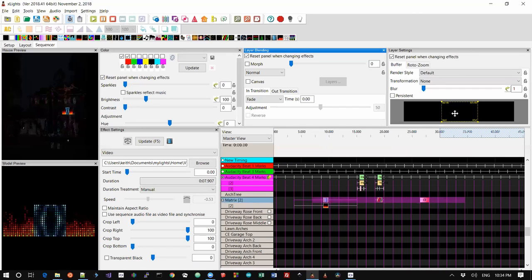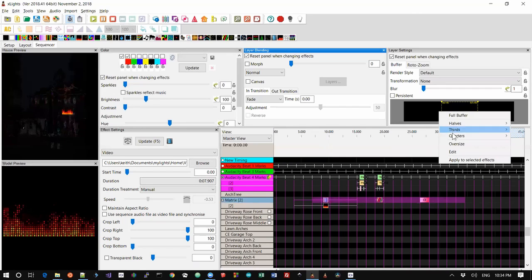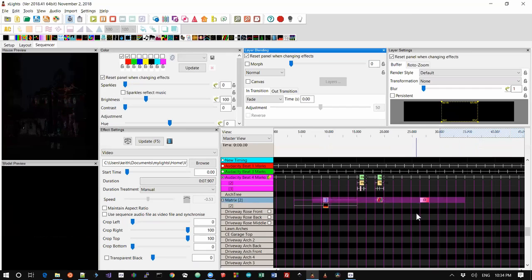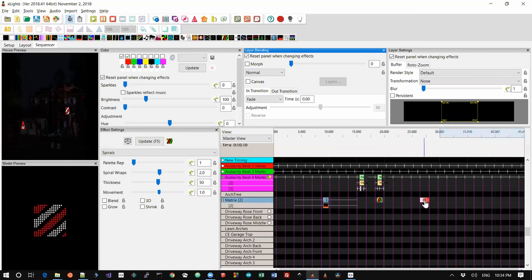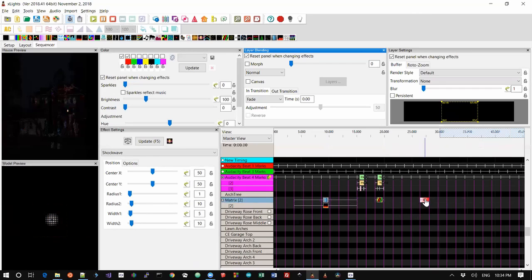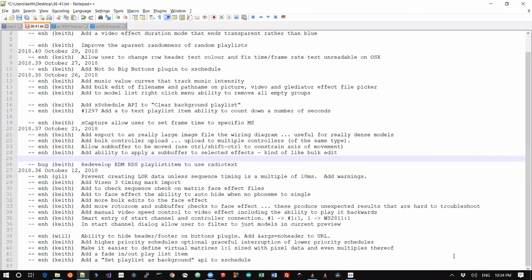And what you can do is right click up here and say, apply this to all selected effects. And what that's going to do is take that particular subbuffer and apply it to all the effects here that I've got selected. So it's like a bulk edit. It's a little bit different, but there's your spirals just there. And there's our shockwave, which is just in that small region. So you now have effectively bulk edit on your subbuffers. So hopefully, again, something that will save you a little bit more time in your sequencing.